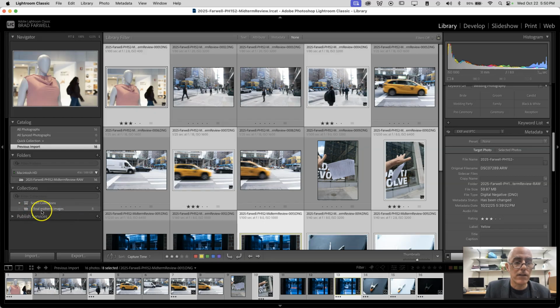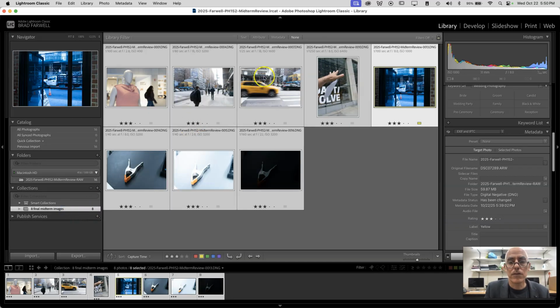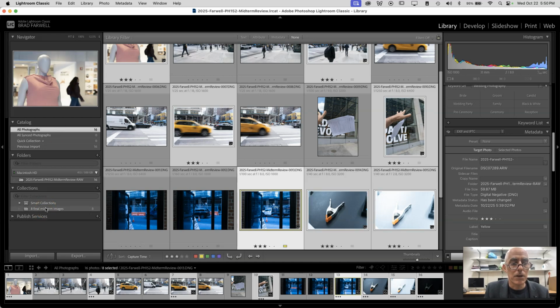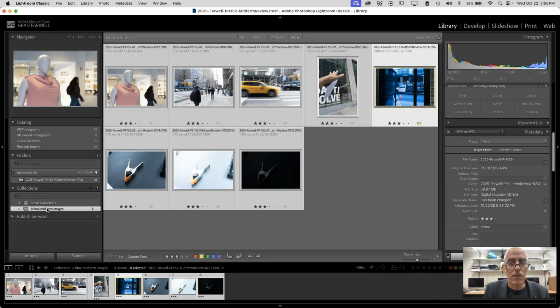Right, so now if I look down here, Final Collection, there's 8 images in there. If I click on it, it shows me just those 8 starred images, one of which has a color label. If I go back to all photographs, there's everything again, but I'm going to go hang out in this.